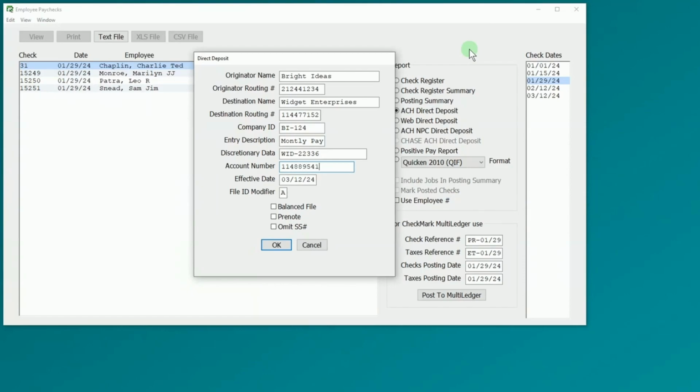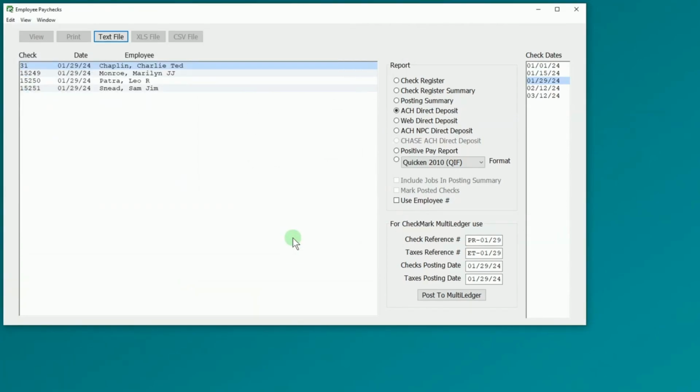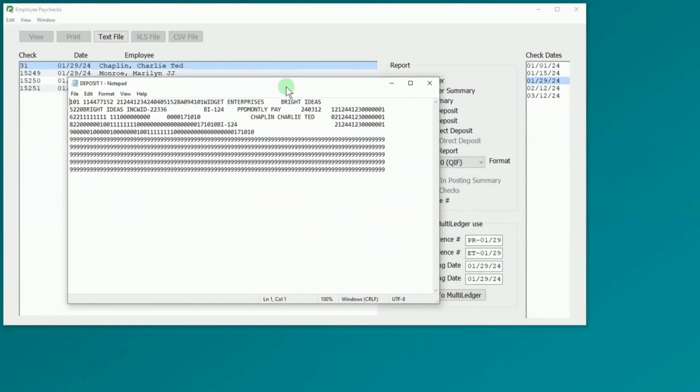After entering all the required details, click OK. Next, select the location where you'd like to save the file, and finally, click Save. Congratulations! You have successfully generated the text file containing the ACH direct deposit details.